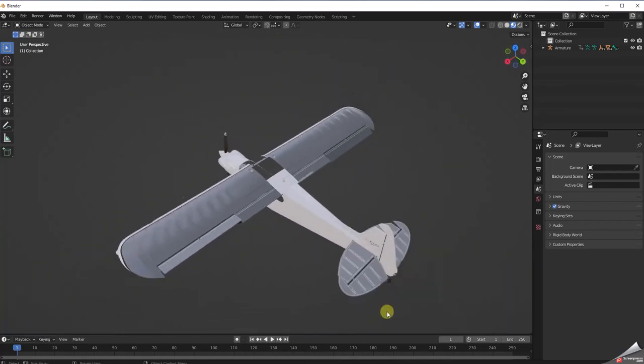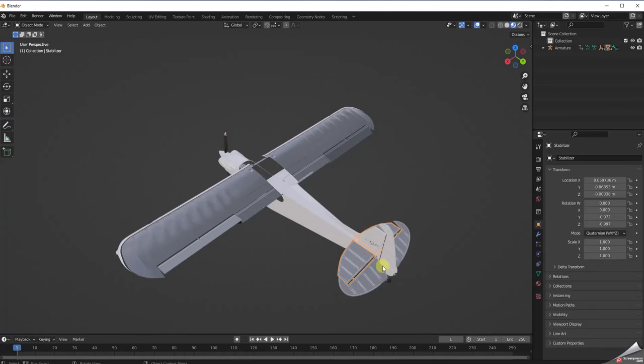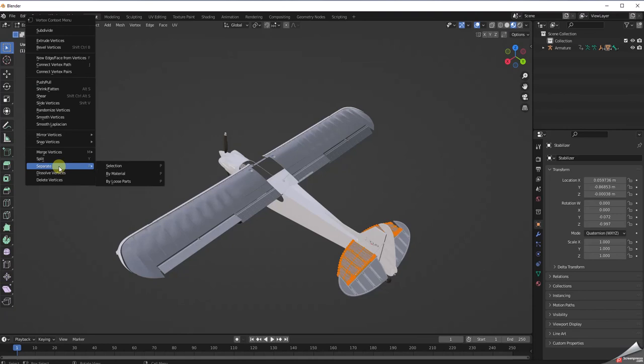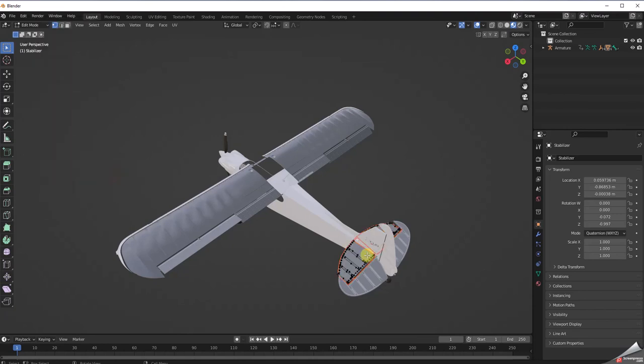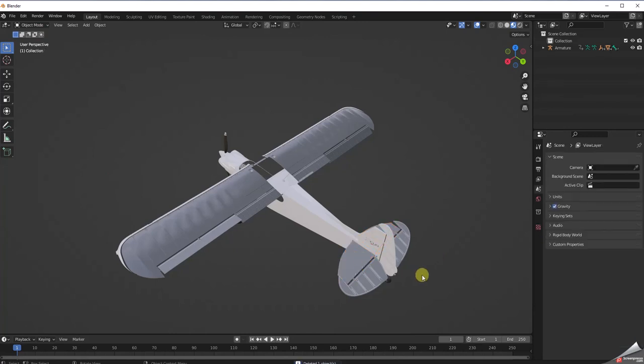I have to do the same back here on the horizontal stabilizer. Again, into Object Mode, Edit, right click, Separate by Material, go back into Object Mode, go grab my tapes and delete them.